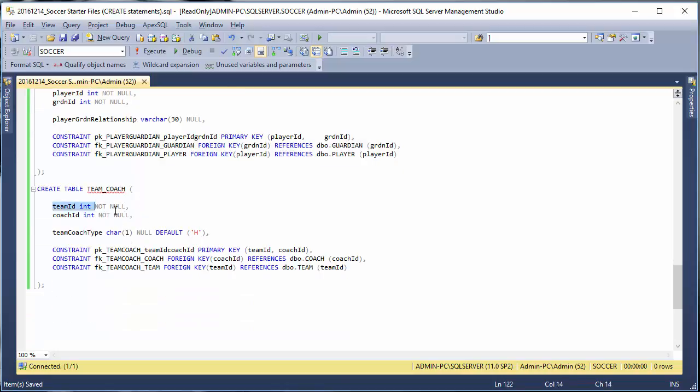Same idea with team coach. A team can have multiple coaches, and a coach can coach on multiple teams, and that's just the way it is. And the team coach type, I set it to H or A, meaning head coach or assistant coach, so I defaulted it to H. And that's it. We're done talking about that bit.